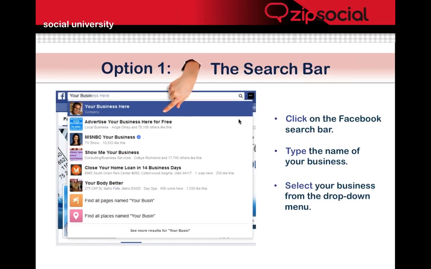So let's talk a little bit about how we use the search bar. What you're going to do is click into the search bar with your cursor, type in the name of your business, and then you're going to see a drop-down menu that will bring up all the businesses or pages with similar names. And you should see your business there. Facebook is usually pretty good about recognizing that your business is the one you're looking for and making it the top selection.